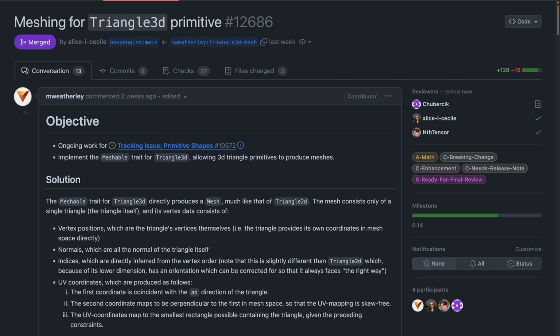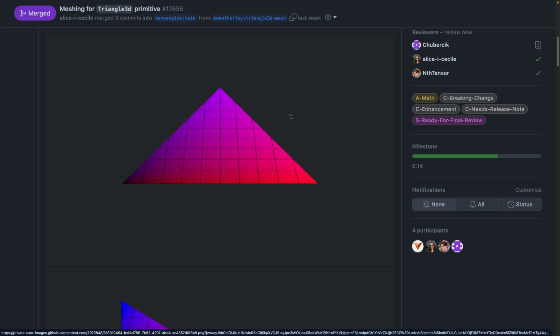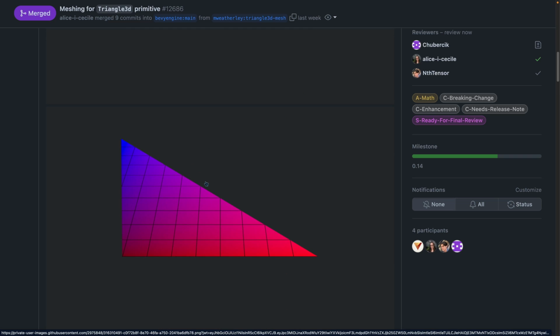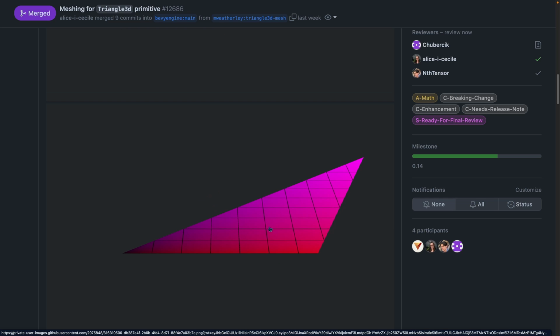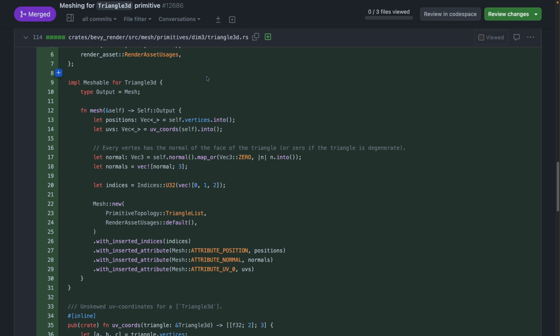That brings us to Triangle 3D getting its meshing implementation. Do note that the images shown here are a little bit disorienting in that these lines do not represent vertices. The Triangle 3D primitive is just three vertices, and thus these lines that you see here are just a texture applied to it. To me, this is a particularly interesting meshing implementation because triangles are often thought of as the base primitive.